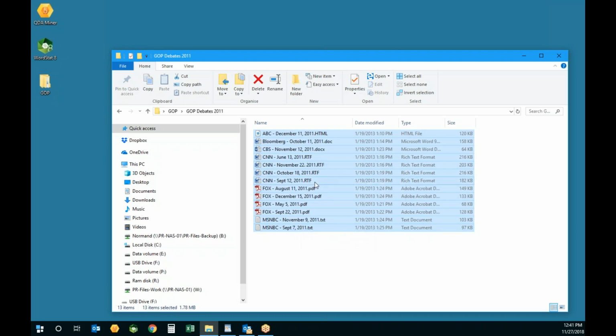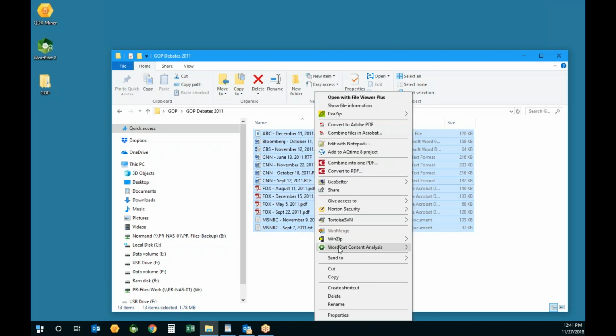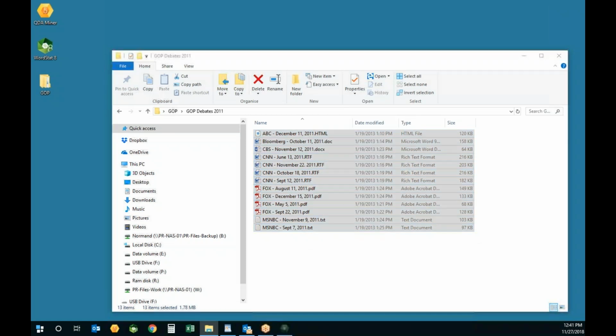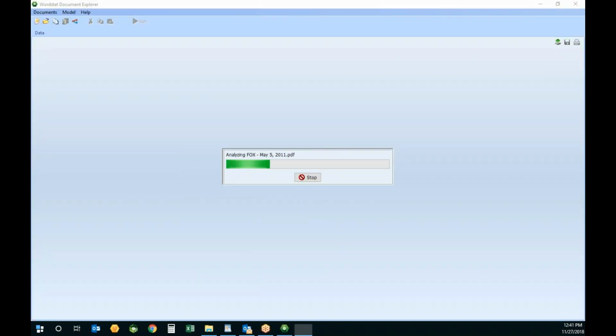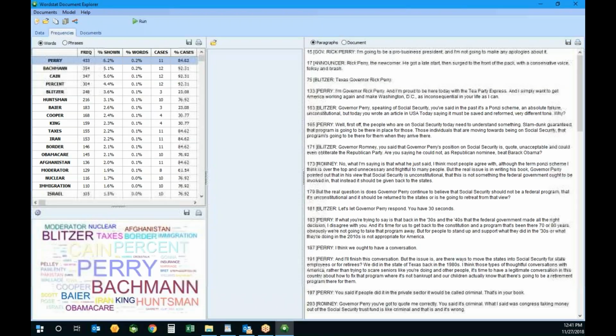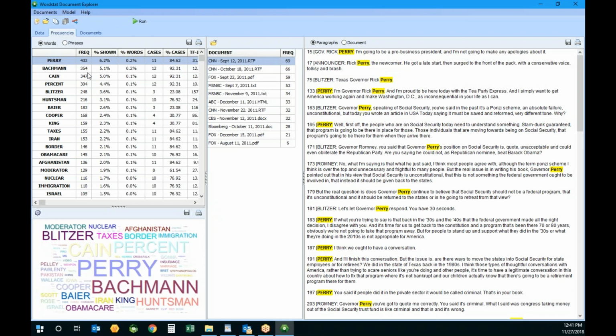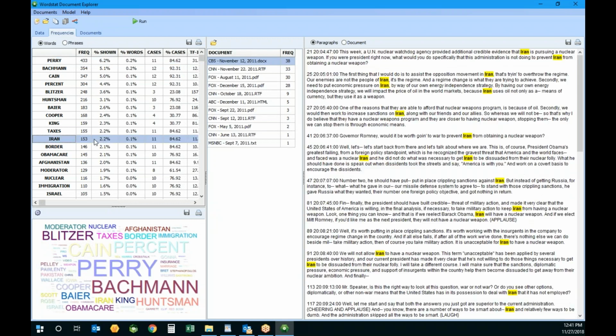I can right-click, and now you have WordStat, and let's explore. What it will do is not import into WordStat; it will simply read those documents and show me which words are the most frequent. I can go back, and if I select one word, I have this word cloud. This is not WordStat. This is what we call the WordStat Document Explorer, integrated in Windows Explorer.